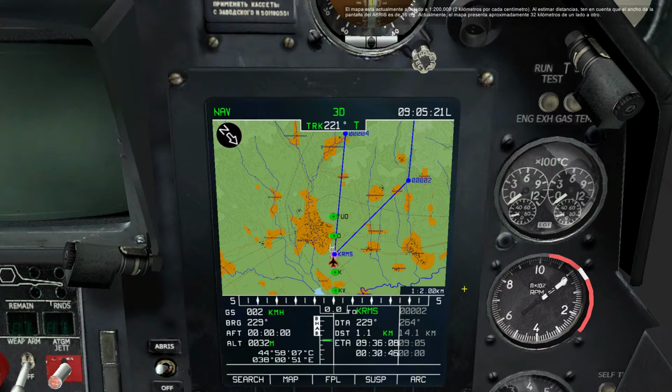The map is currently set to 1 to 200,000. When estimating ranges, keep in mind that the width of the ABRIS is 16 centimeters. Currently, the map is displaying approximately 32 kilometers across.